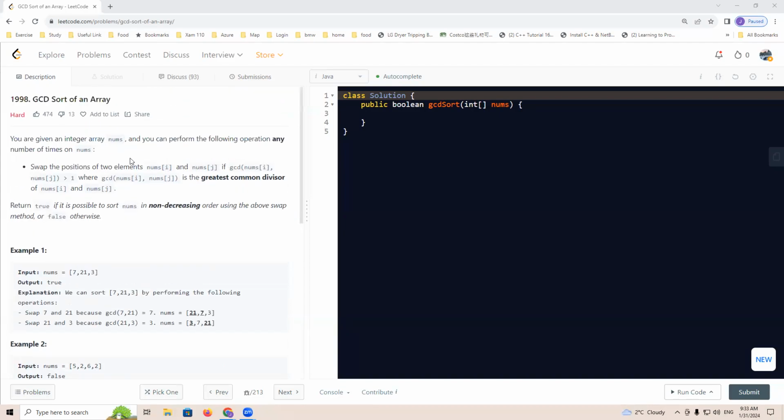Let's go through LeetCode 1998, GCD Sort of Array. For this question, it gives us an integer array. For any two numbers, if they have GCD greater than 1, then we can swap the numbers. We can swap those kinds of numbers as many times as we can. And it asks, after some number of swaps, whether we can sort the array in non-decreasing order.